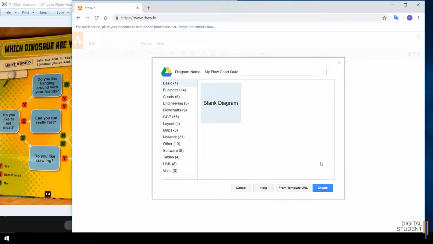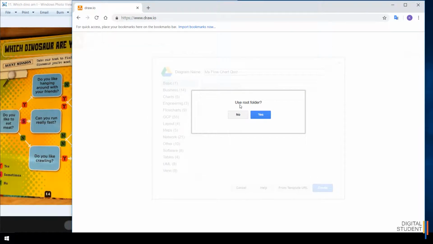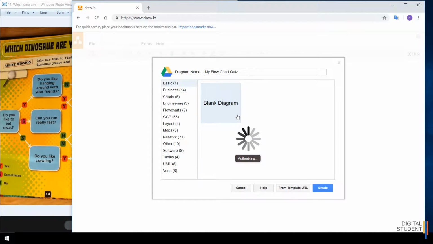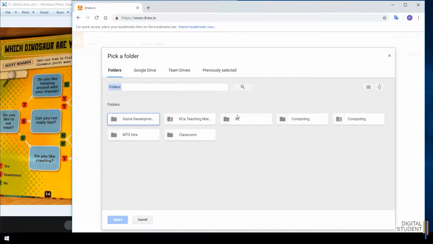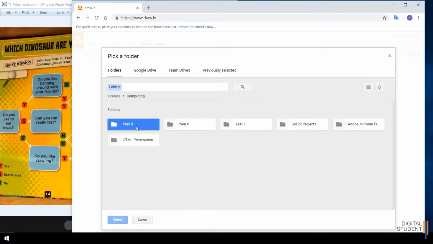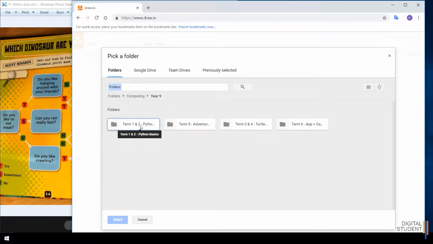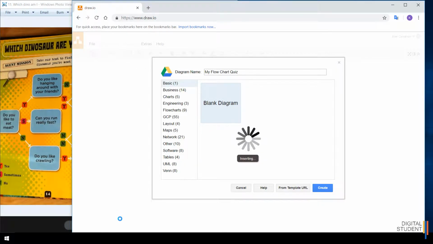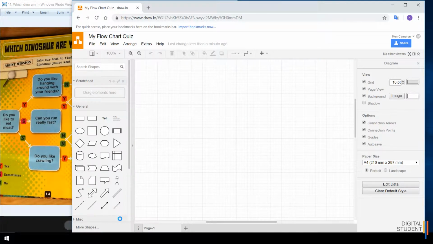So just make sure it's selected. Press the create button. Now it says, do you want to use the root folder? Now I do not recommend you use the root folder because you're just going to have files everywhere. So if we just say no and go and find a very specific file. We're currently working on our year 9 project. So let's go into computing and let's go to year 9 and we can just save it in here. If you want to save it into your term 2 folder, that's absolutely fine. So let's create term 2 and press select and that will start creating. So this is going to be in your Google Drive and it's going to be saved in your year 9 term 2 folder.